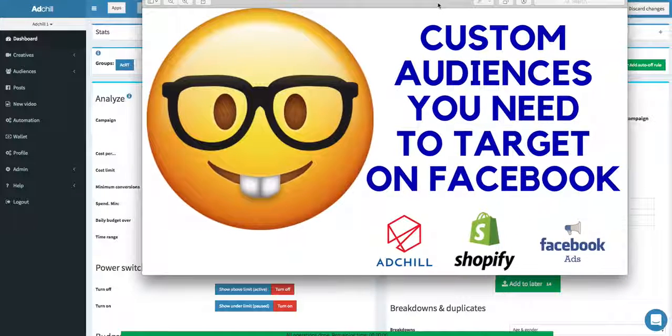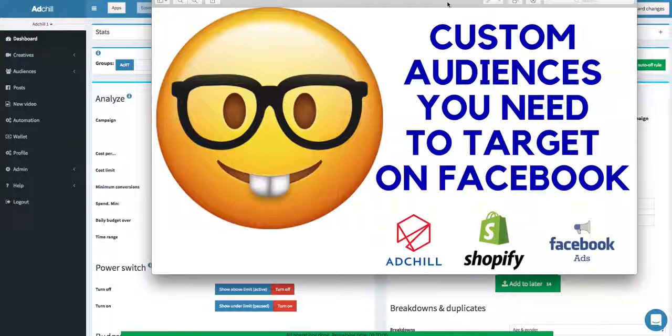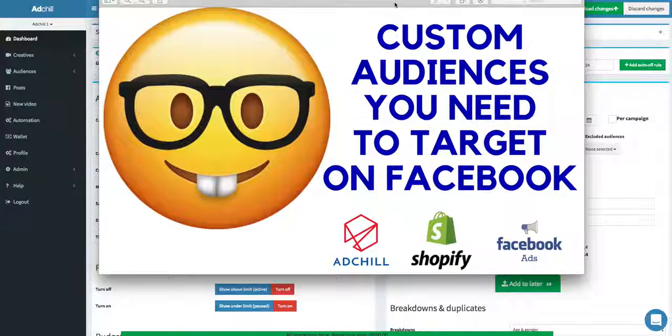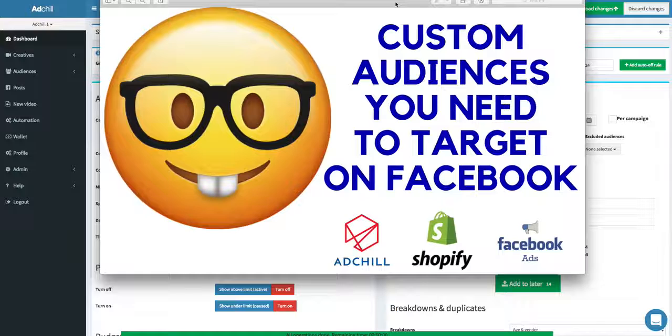What's going on? So right here, right now, I want to show you exactly the custom audiences you need to be using on Facebook to get the absolute best results, whether it's for retargeting or building the most amazing lookalike audiences you could ever imagine.